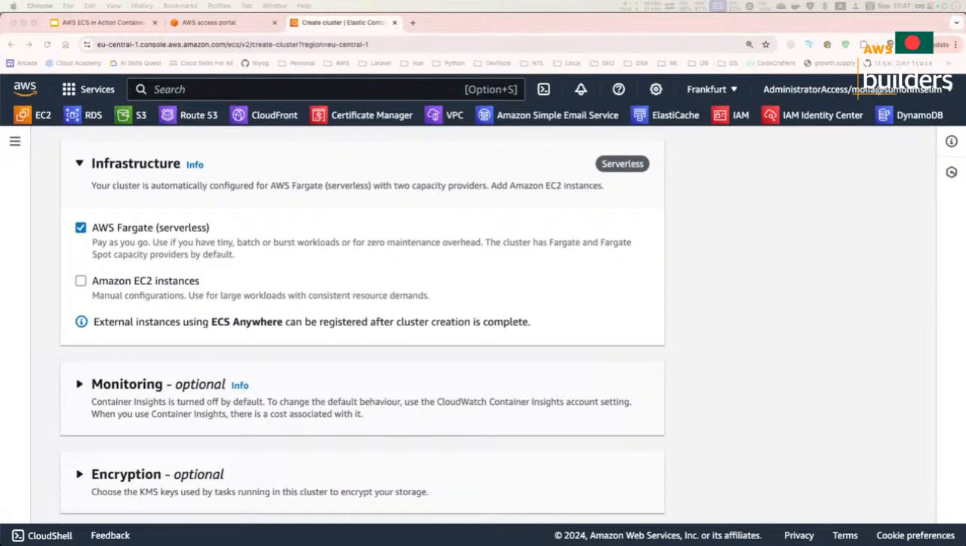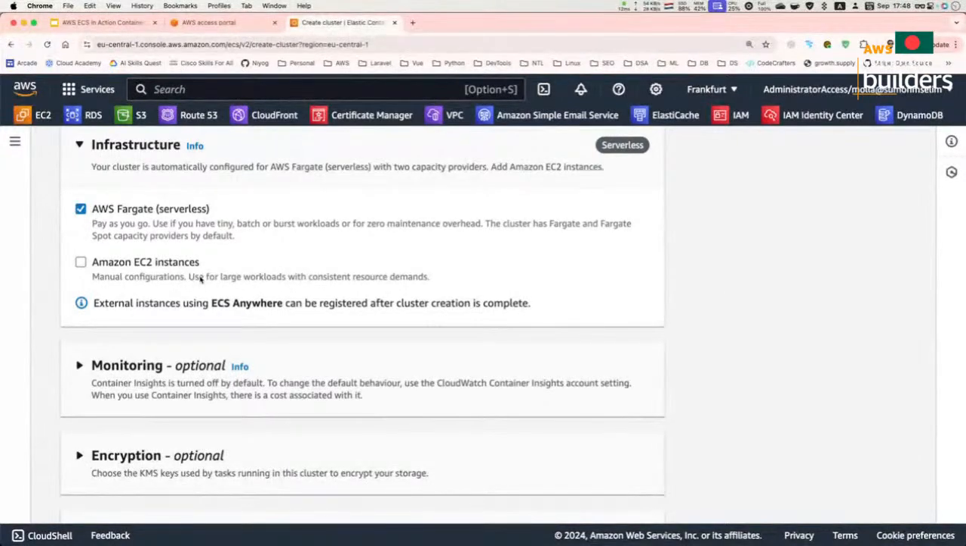Fargate means it will provide serverless infrastructure, so it's a pay-as-you-go model. If you want to run your application for some time and then it goes away, or you are not sure how many resources your application will need at the moment, you can just start with this. It's pretty much on demand. But if you know that your application needs this much amount of resources for this much amount of time, and your resource demand is consistent, then you can use EC2 instances.